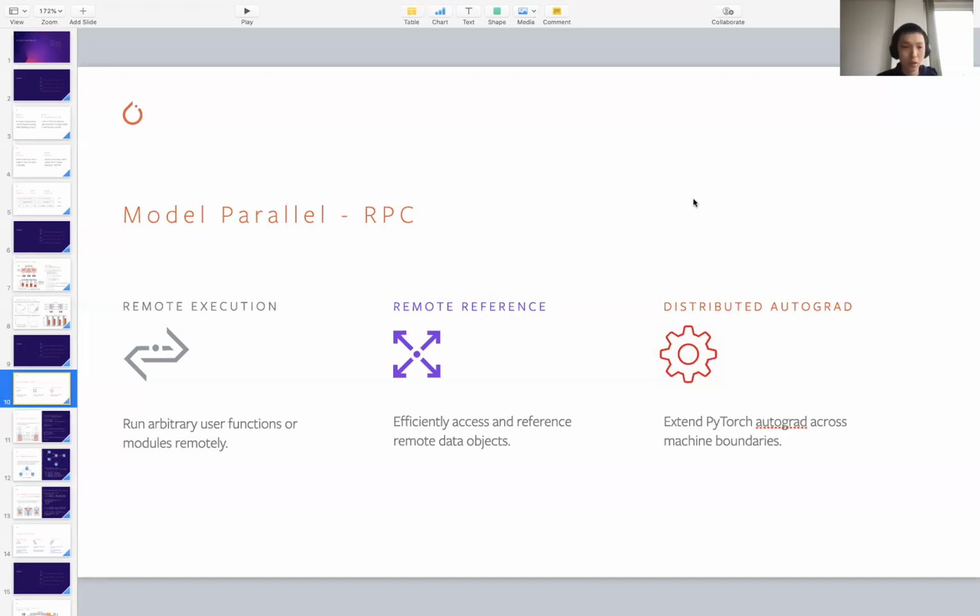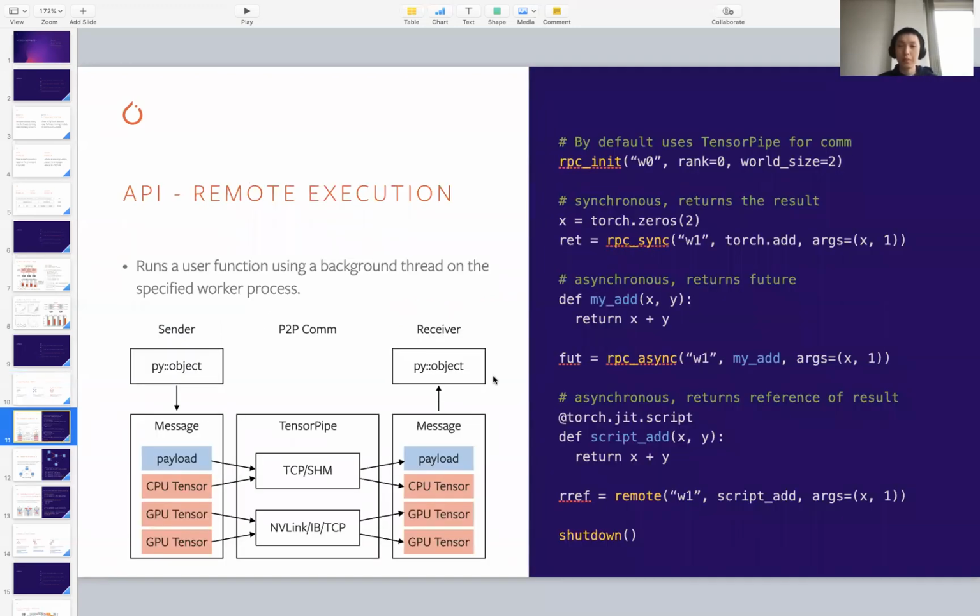Let's go into more detail on those features. The first feature is remote execution. Let's first look at the sample code, and then I will explain more details under the hood. The yellow code here is what I want to highlight. These are new APIs from the RPC package. The first one is rpc.init_rpc, and the first argument is the name of the current process. The rank is the ID, and the world size is the number of processes in this RPC game.